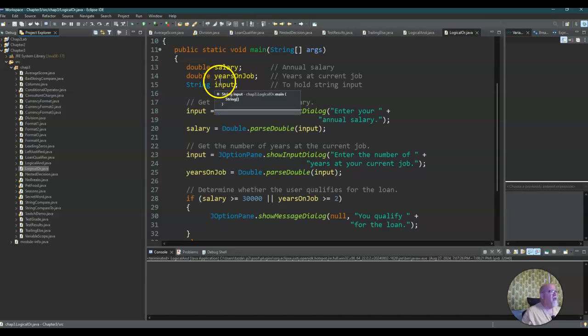We've got salary, years in the job, and input. We're going to use a JOptionPane to enter salary. We're going to convert that input into a double, put it into salary. We're going to ask for the number of years in the job. We're going to convert that string into a double, put it into years in the job.